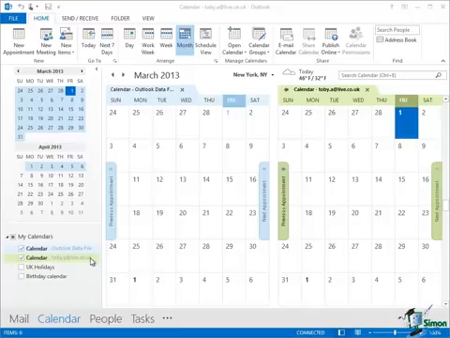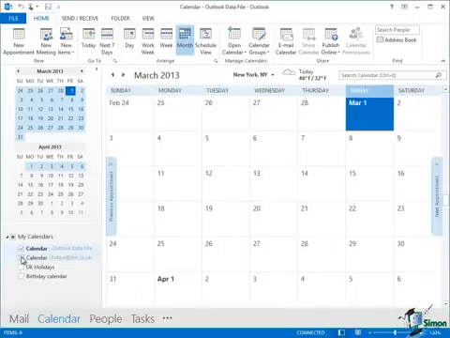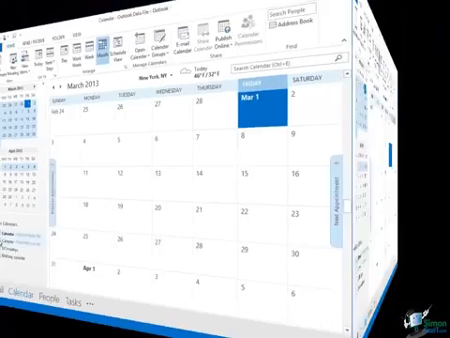So I'm going to uncheck the calendar that is associated with that email account, toby.a@live.co.uk, just for the moment. So I'm going to uncheck that and revert back to having just the one calendar.